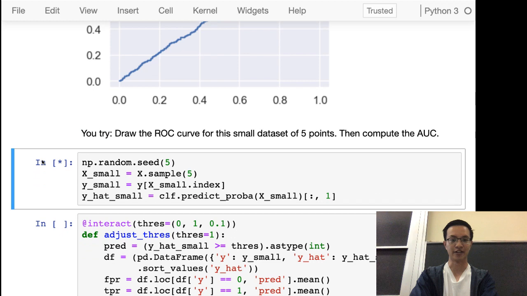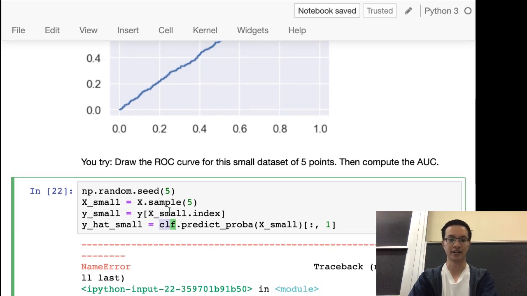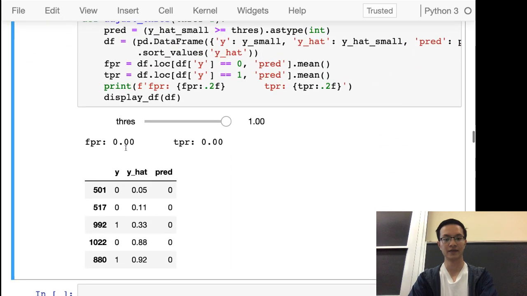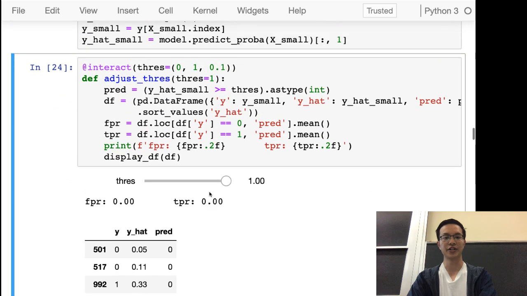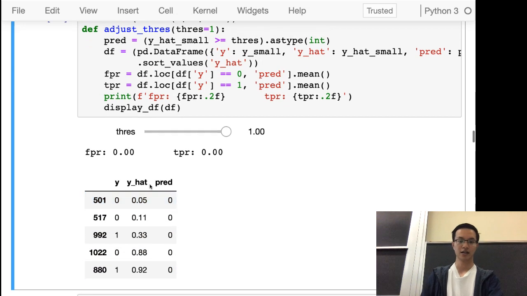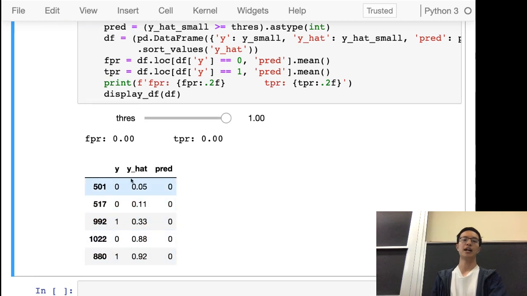To help you understand the ROC curve, what I'd like to do here is take a small data set and show you what I would do to draw the ROC curve. I'll make a table like so. The idea behind the ROC curve is, right now my threshold is 1. If my threshold is 1, then I predict all zeros. I have here y as my true labels, y hat as my model's predictions for these points, and pred, which is the label given to each point after I apply the threshold. So if my threshold is 1, my predictions are all 0.